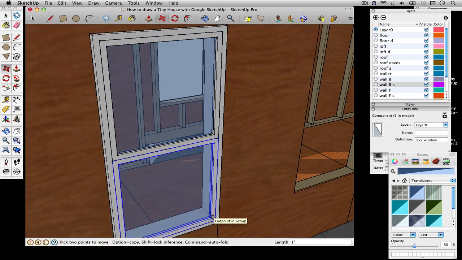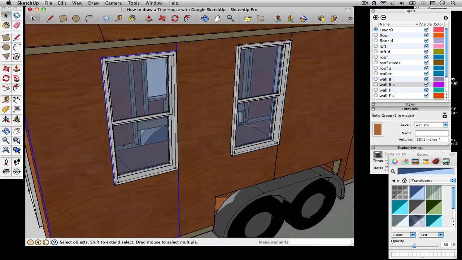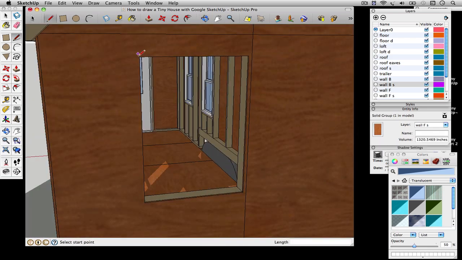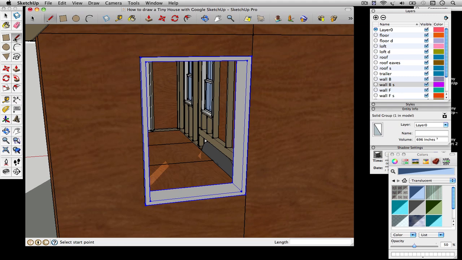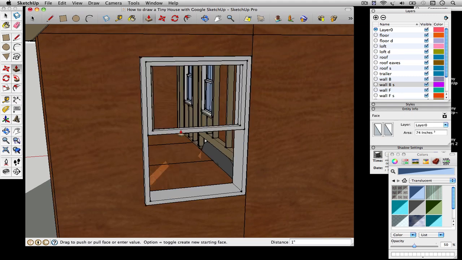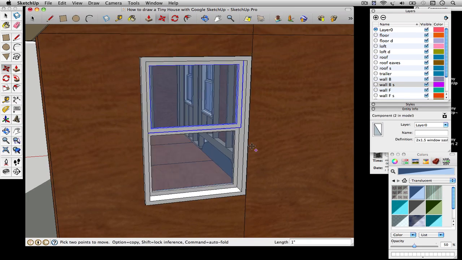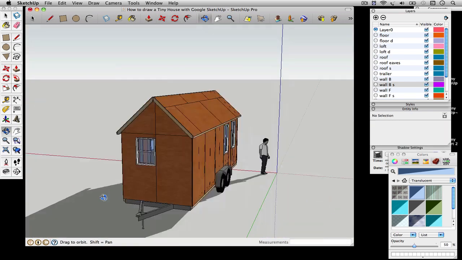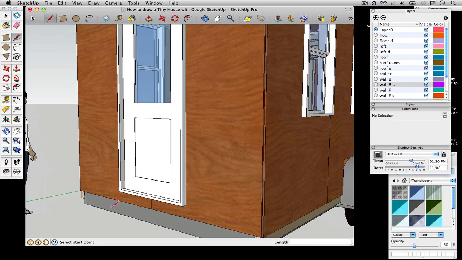I'm making components out of each individual sash, window sash, and then the window itself is a component, so if I need to make changes later I can. Now I'm drawing a 2030 window. The first ones were 2040 or 2x4 windows. This is a 2x3 window. I'm also going to use the same window in the kitchen. Okay, all the windows and doors are done. Now I'll move on to doing the trim.